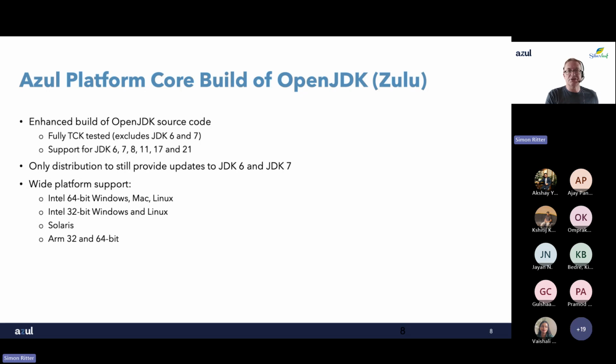The reason being that once Oracle stops providing support for 6 and 7, they withdraw the license to the TCK. So even though we know that it would pass, we're not actually allowed to run the tests on that. In terms of the versions that we support, we go all the way back to the first version that was provided under an open source license. So that's JDK 6. And we support all of the long-term support versions as well. So we have JDK 6, JDK 7, JDK 8, 11, 17, and 21.